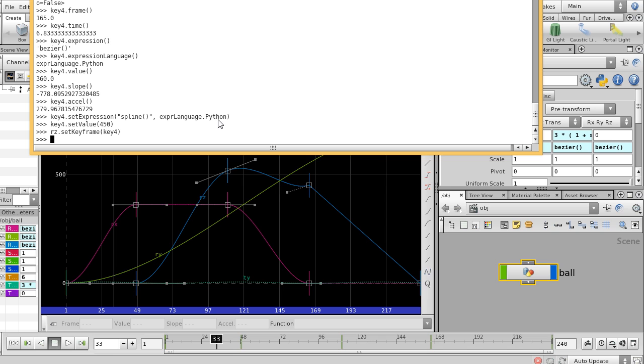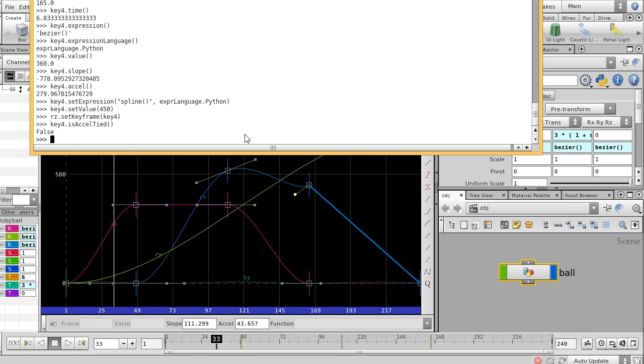Now there is a time here. You see that this little angle coming in, the incoming slope does not correspond to the outgoing slope, and it's broken at that time, and that's called the value not being tied. And we can check if the acceleration, the slope, or the value is tied at that keyframe. So I'm going to test key4. Is key4's accel tied? And it says it's false because, as we can see, it is very much broken.